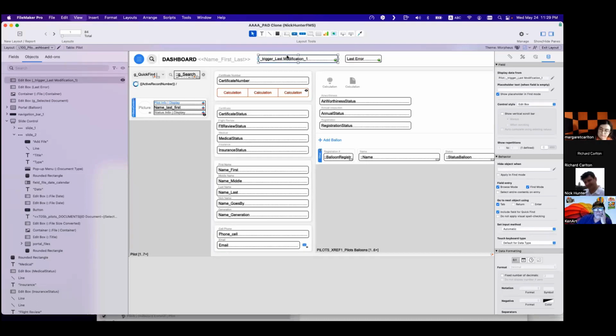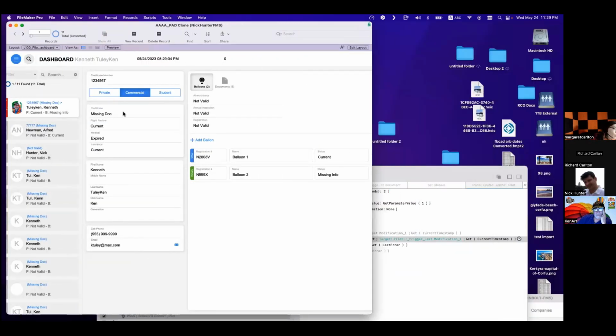Why the timestamp on the trigger is good, because you know when the change happened. You can see it. I click this, I do a change, I commit and immediately go inside, and here, boom, it changes, 0 error. And he put the missing doc back because the auto entry calculation happened.